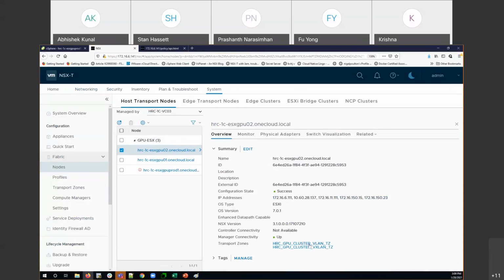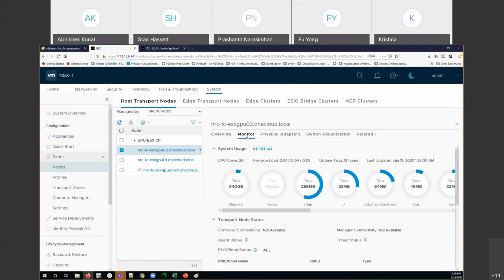When you take a look, there's a transport zone concept. It's very important to understand what a transport zone is. We'll see the next thing, which is monitoring. What is being monitored?